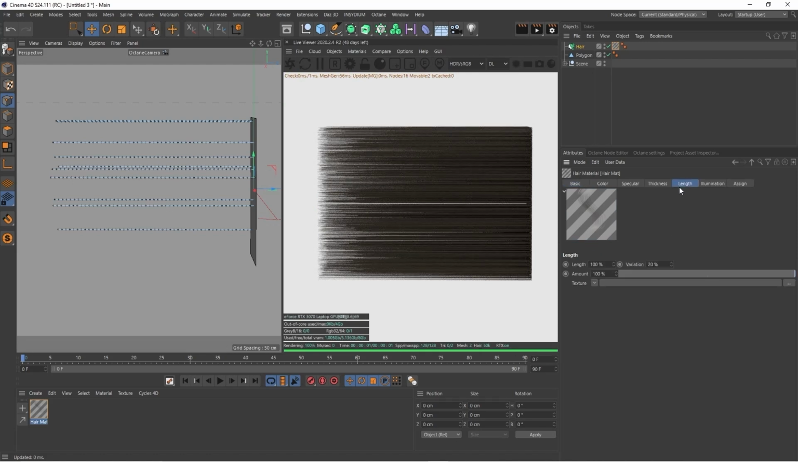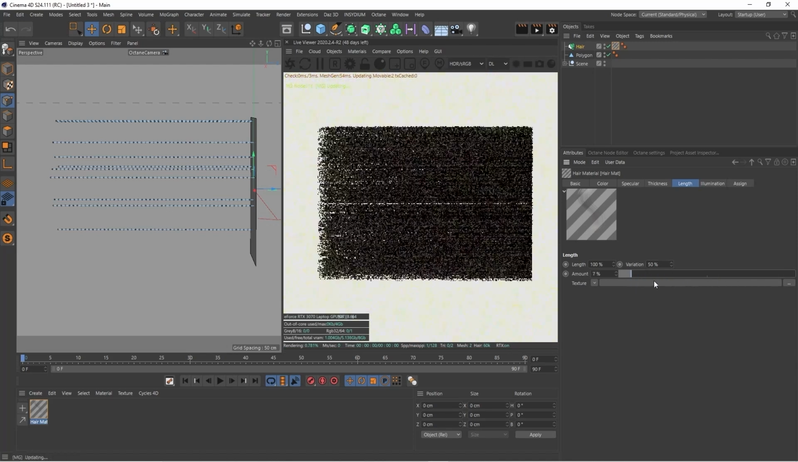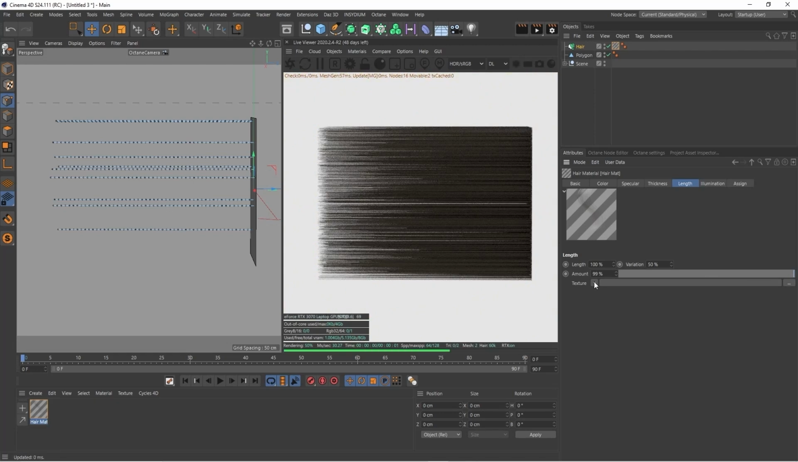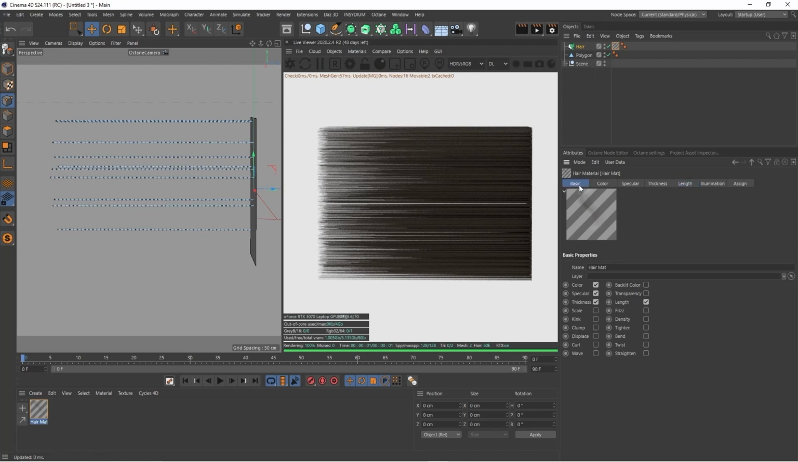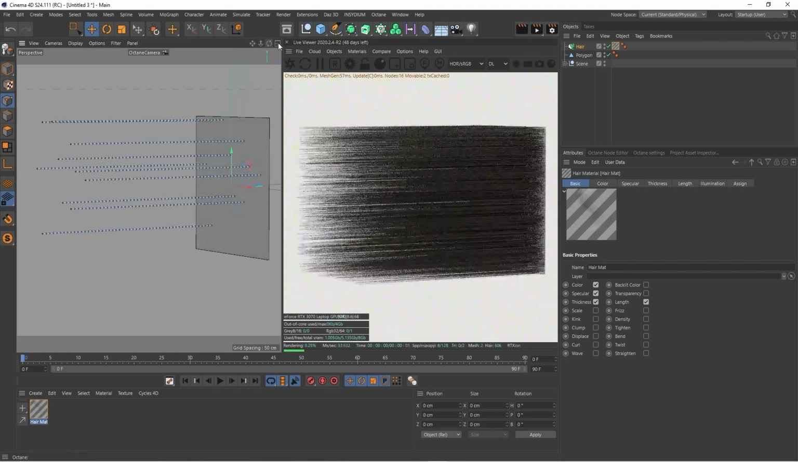So if you go to length, if we select length, go to that tab, you'll see that it's set to 100 with variation already at 20. So that's already added in. I'm going to increase it up to 50. Give us a little bit more variety there. And you can also adjust the amount of it, as well as you can use a texture to direct it where to have the variations. So now that we've got that set up, this is looking good to me.